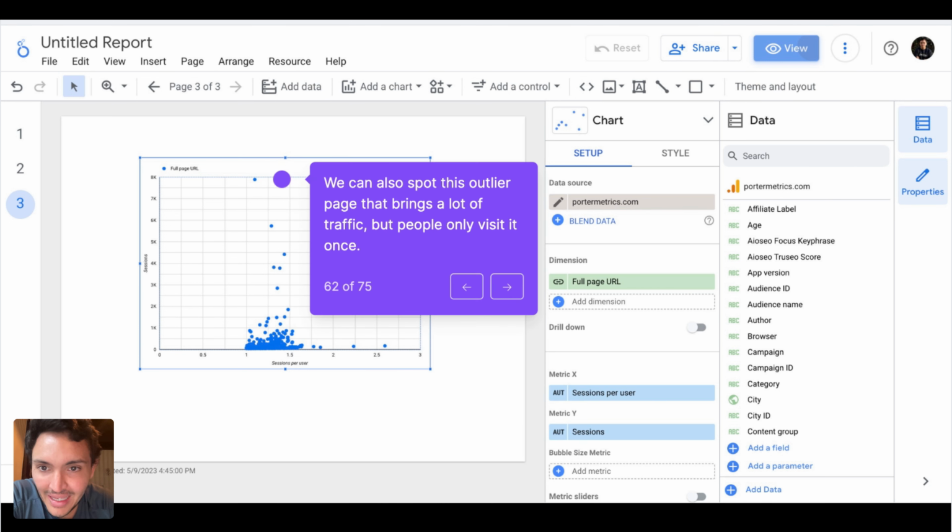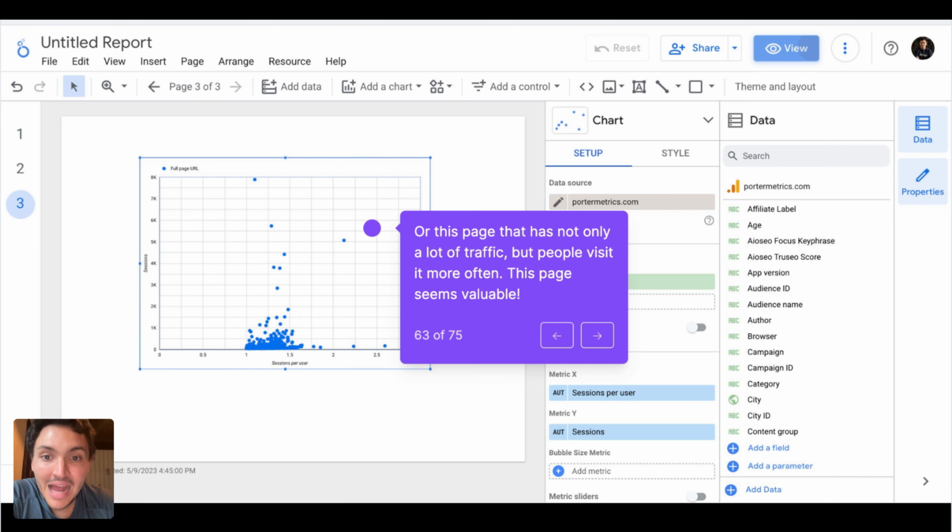And this is an example. For instance, I can quickly notice that most of our website pages have less than 1,000 visits. And most of our website pages have on average one visit per session. But we have some outliers. For instance, this page is the most popular one. It has a lot of traffic, but only one visit per session. And it is our app, our homepage of the app. It makes sense. And also, I have this outlier that is very valuable because this page has a lot of traffic and people on average visit it twice per session. So this page is very important.